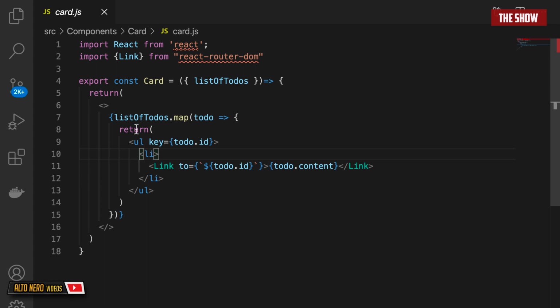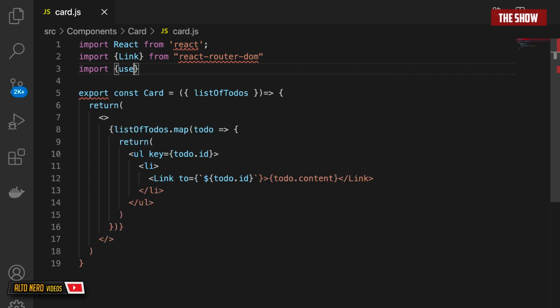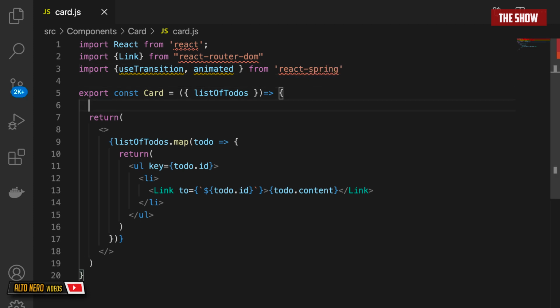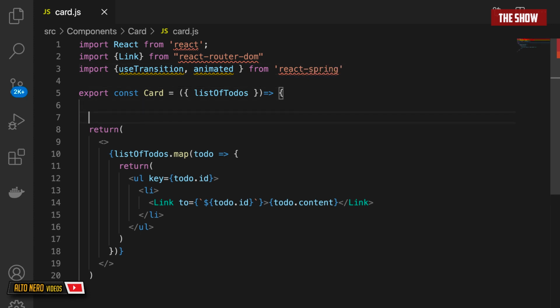What I would like to animate is the card component. So I'll come into the card component. And what I'll actually do is import useTransition from react-spring. So I'll say import useTransition and then animated from react-spring. Then I'll go on and create the spring that I want. So I'll say const, and as you know, useTransition, I need to pass it the number of springs that I want. And the number of springs that I want will be the list of to-dos and list of to-dos.id.